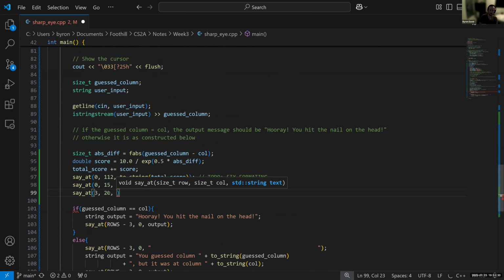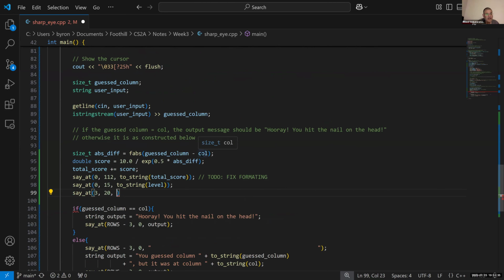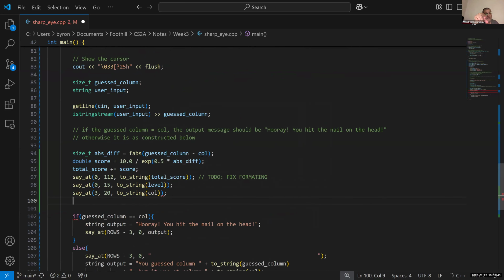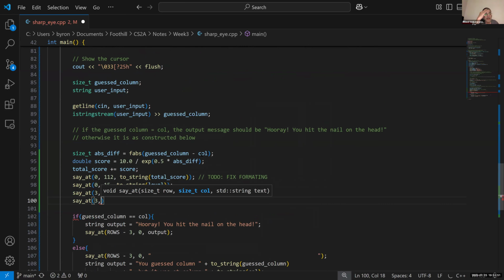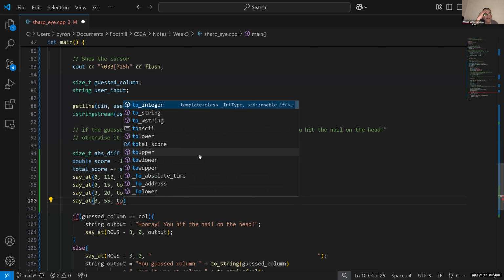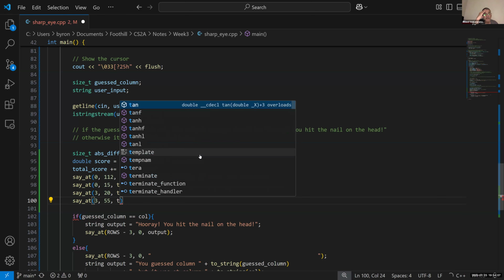You've got to fiddle with these things and clean it up and add variables and things like that. You can do these things later. Right, 3, 20, and you're going to say the previous target, a toString call. Semicolon, and then say at 3, the other one's 40. So you can say 40 plus 15, 55. Previous guess. I think it's previous guess, isn't it? Just guess column toString, guessed column.